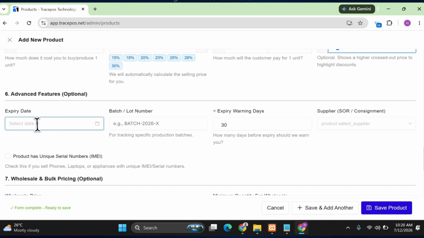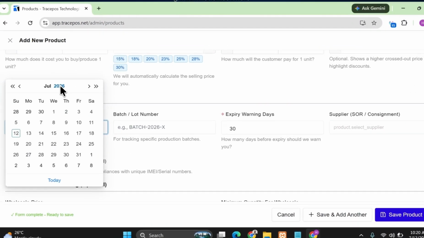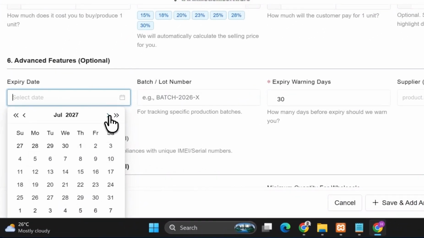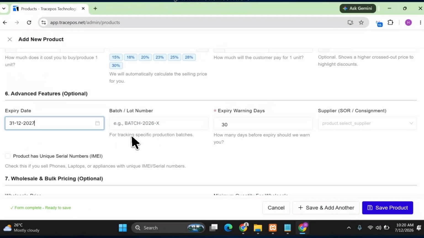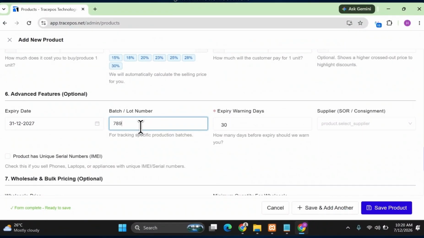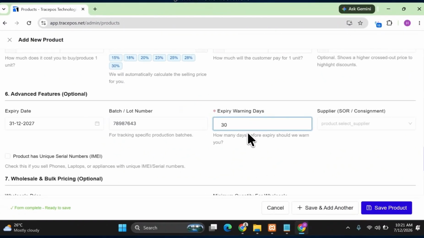Expiry date, if it has an expiry date, we can enter it. Let's say 2027, December 31st. Okay. If it has a batch number, you can enter the batch number here. So let's assume this is the batch number on the beer bottle. We want it to notify us before 30 days of expiration of the product.